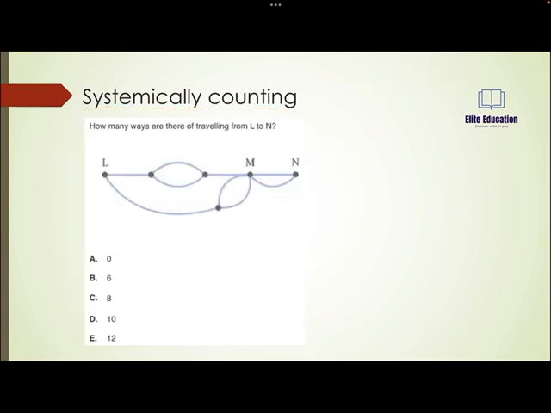Look at question number 2. This is another very typical question about systematic counting. When we count how many different travelling ways there are from L to N, what systematic counting can we use here?